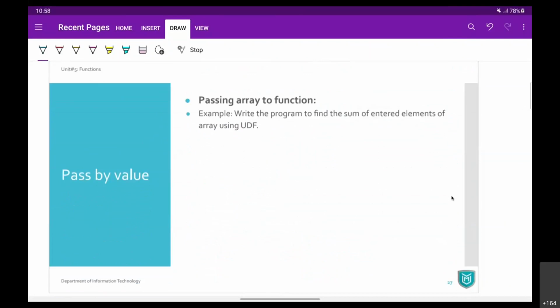And let's say we just want to write our code here. And what is the definition given to us? It says that write a program to find sum of entered elements of array. Array के जितने भी elements हैं, वो सारे elements का sum करना है. Now normally we do that process inside a main. But now it says using UDF. तो आपको एक function बनाना होगा which is going to do that thing for us.